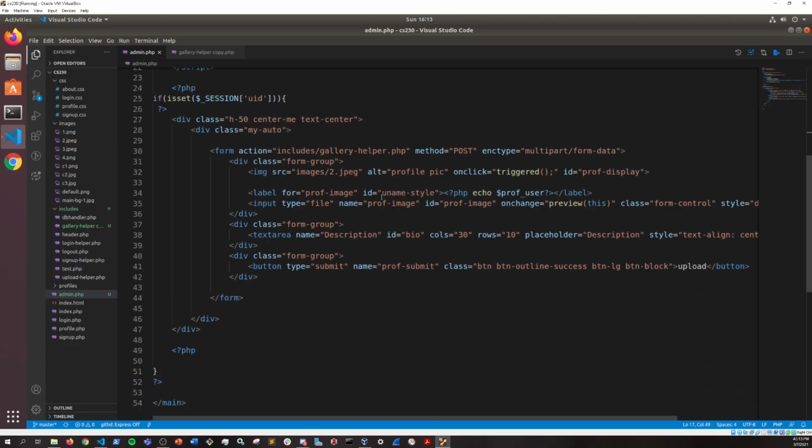And the ID for this is going to be all, and the names are going to be all gallery dash whatever. Gallery image, gallery image. I'm going to lowercase that description bit right there. Placeholder is going to be description. Instead of prof display for this image right here for the ID, it's going to be gallery dash display.